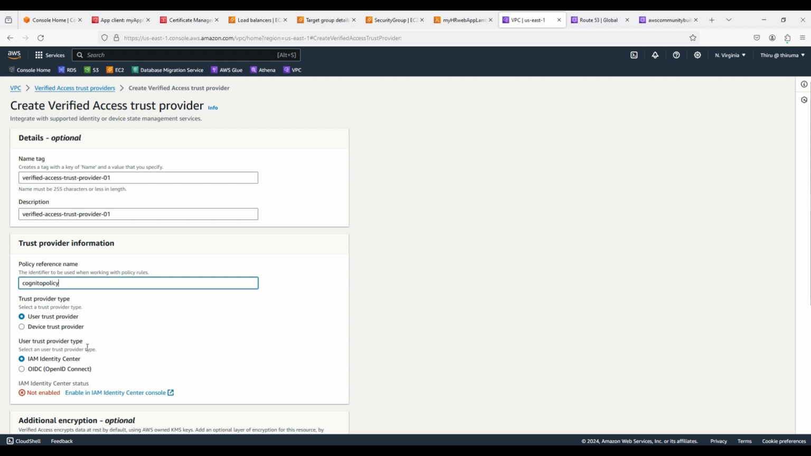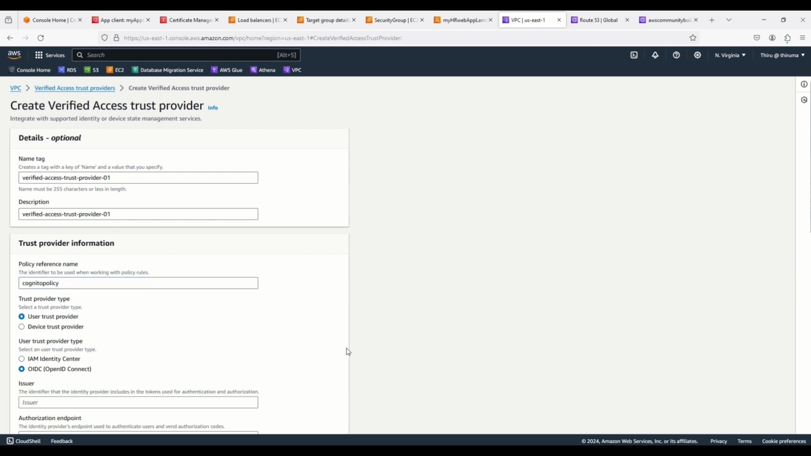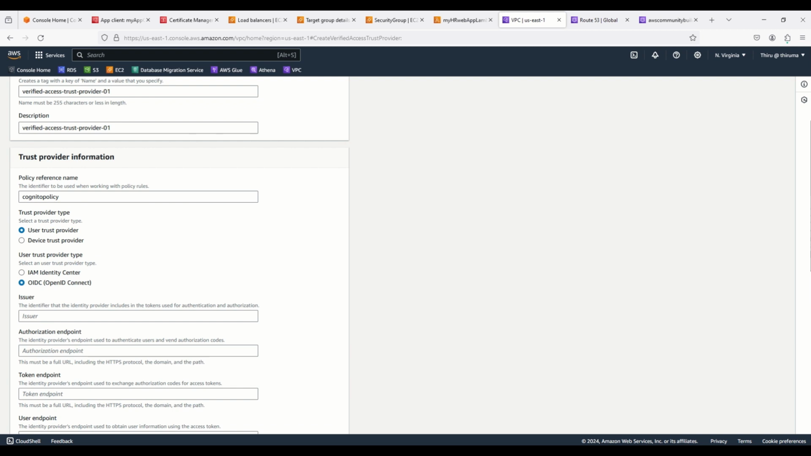And for the user trust provider type, we are not using IAM Identity Center. Here we are going to use OpenID Connect. And for the issuer, this is the syntax that you are supposed to provide here. It would be like the Cognito IDP and then the region and user pool ID. So I have replaced this one with the domain. I'm in the US East 1 region, it is Northern Virginia here, and this is my user pool ID.